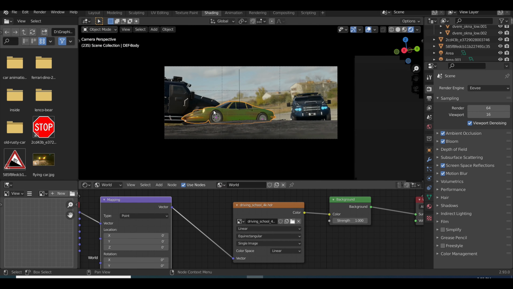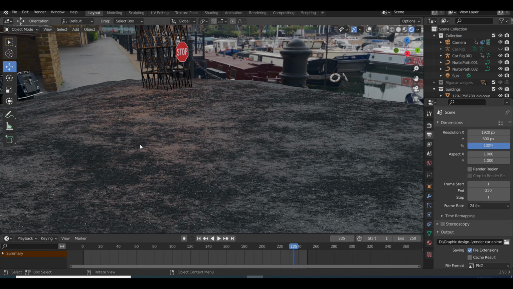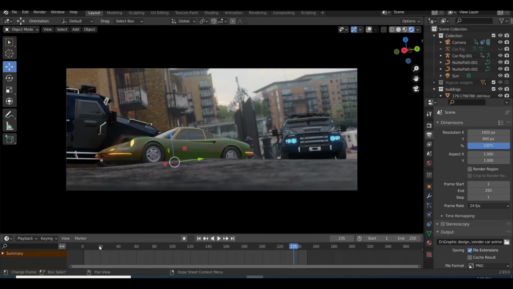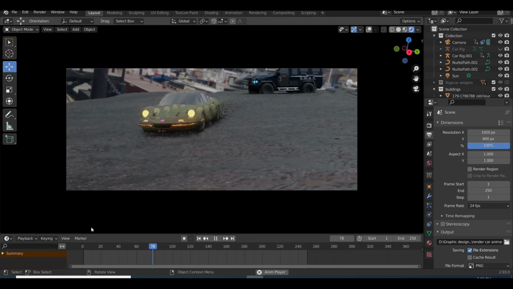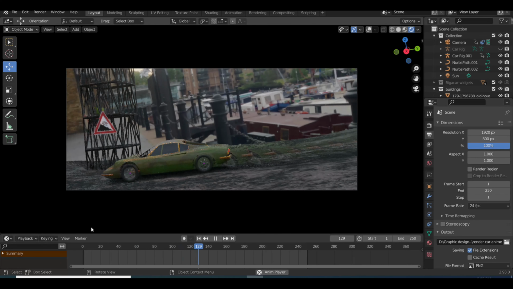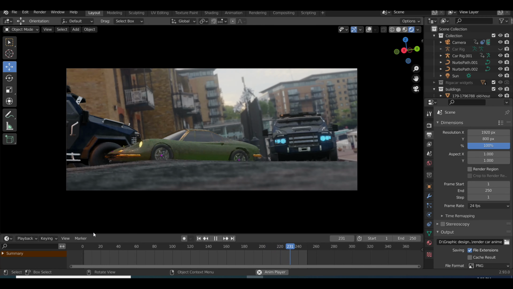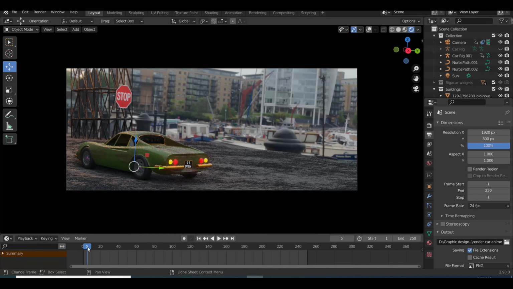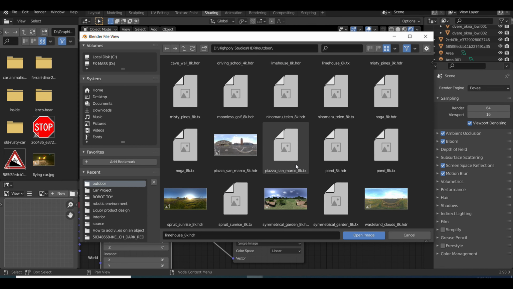Now let's try a different one. Look at this one. This is another outdoor scene, and you can see it's like a walkway, and look, it doesn't fit with the scene. The car looks very small. The car automatically looks like a toy. Let's try a different one.